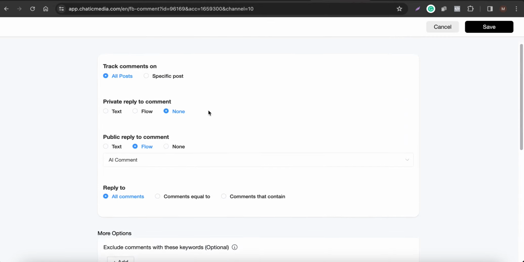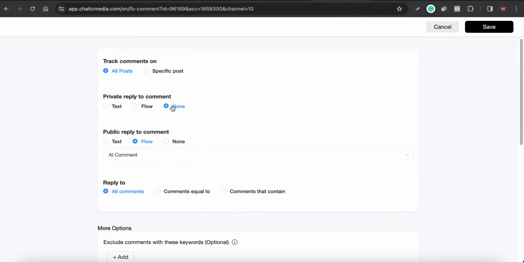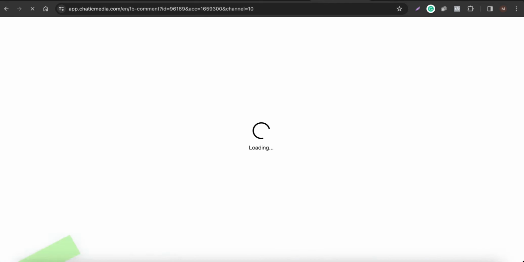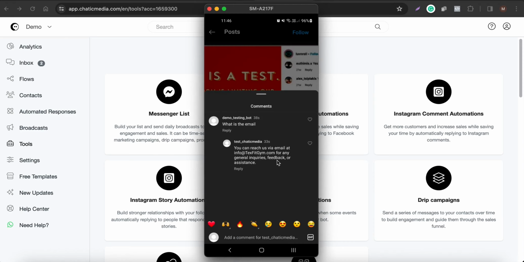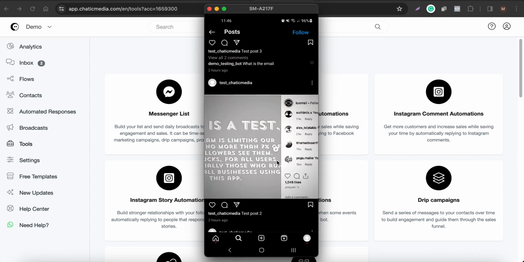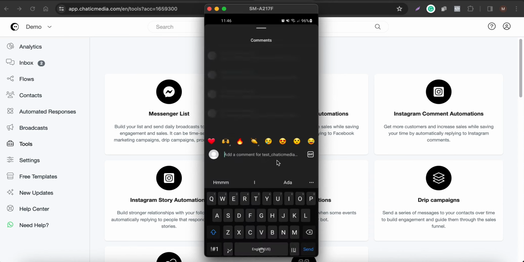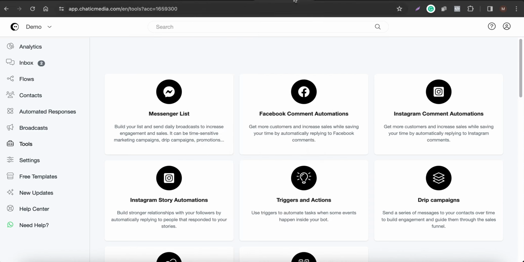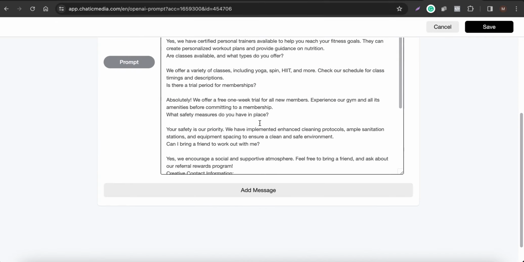Here for the private reply, at the moment it says none. The private DM is called the private reply. So if you choose the same flow, the customer will receive the same message, the same flow over here, and click save. Now let's test this one. If I ask what is your email in another post or in the same post, everything works. So let's do this on this test post here.